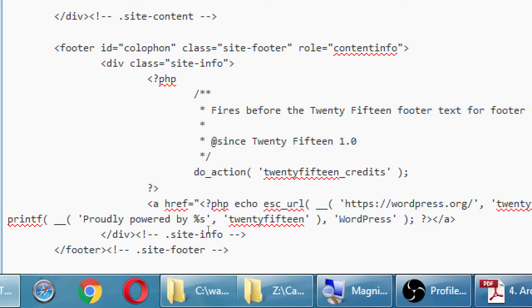So there seems to be a line here. That's where I would change "proudly powered by WordPress." If I wanted to say "proudly powered by Victor," logically, perhaps, I can change the word WordPress to Victor. Let's try this just to see how this works.